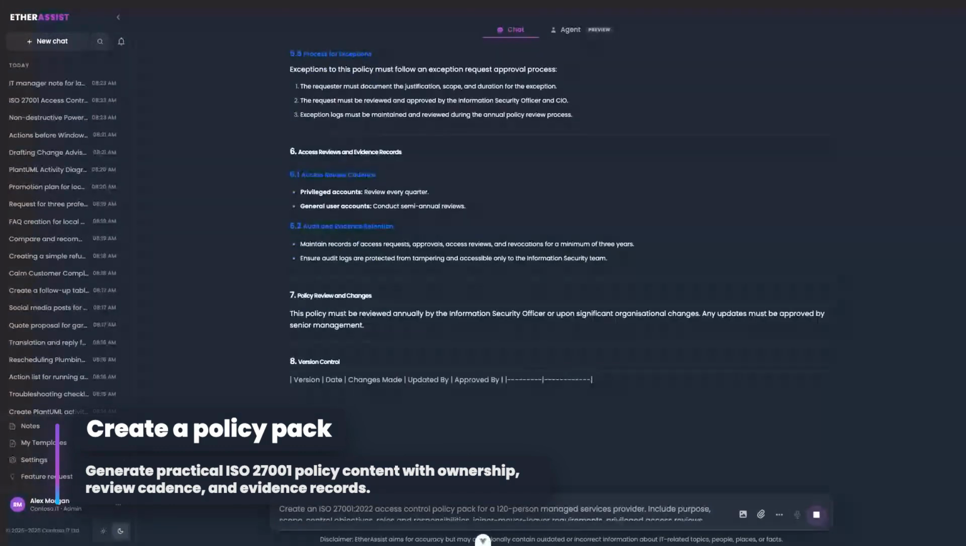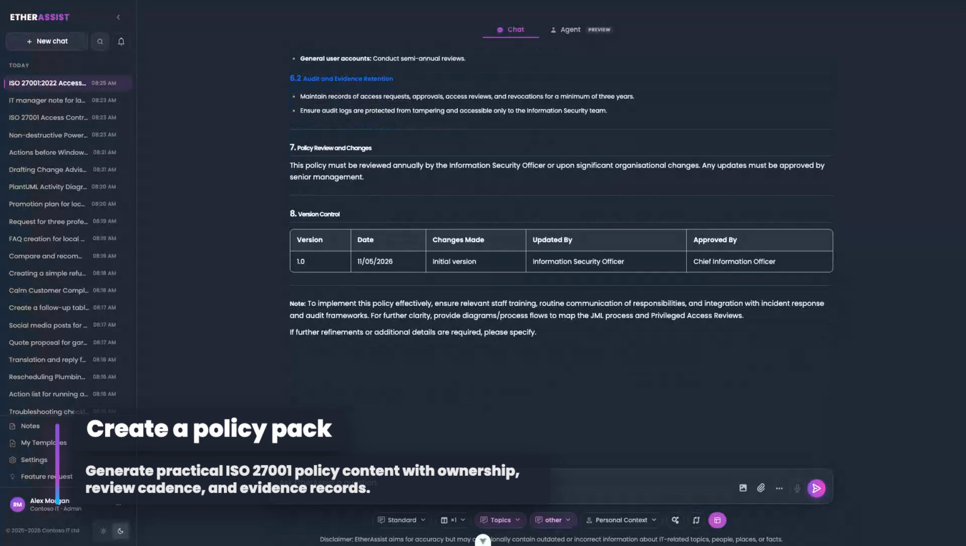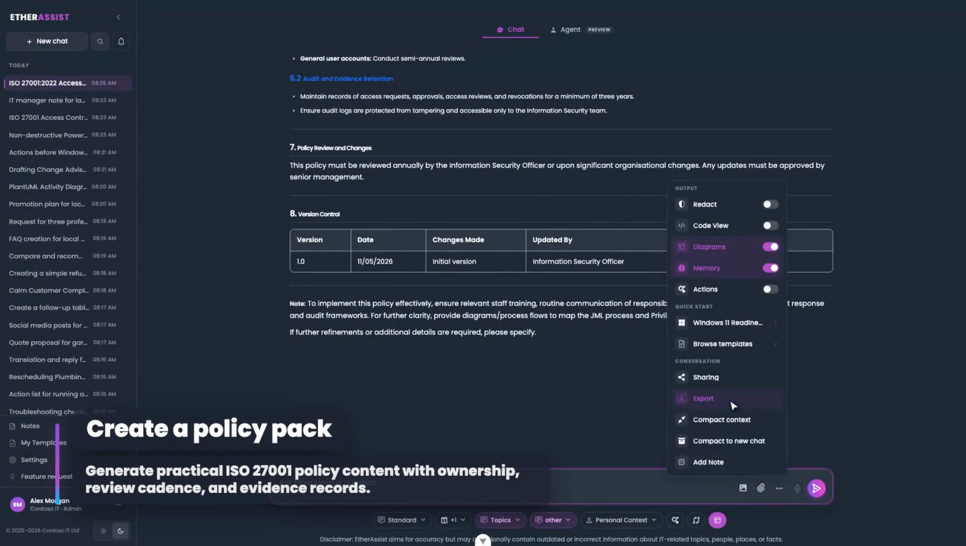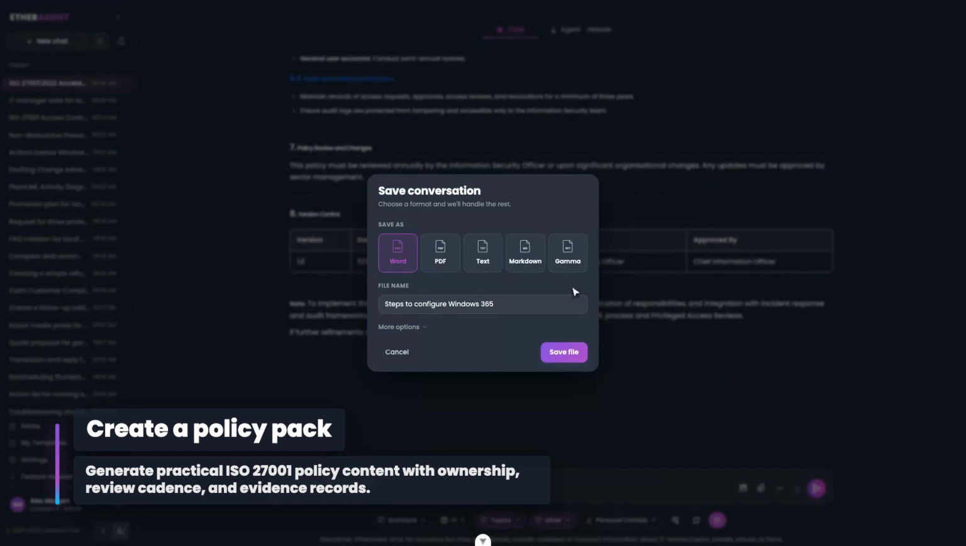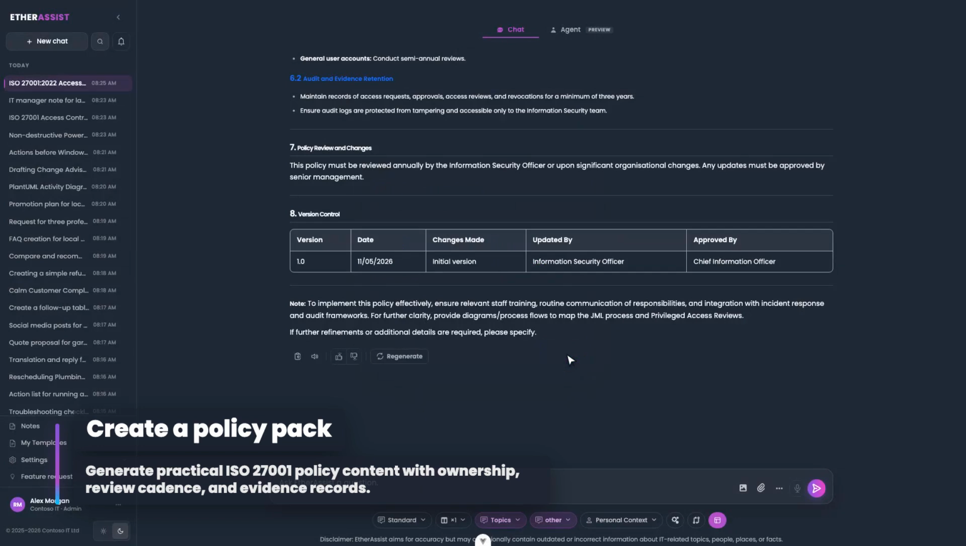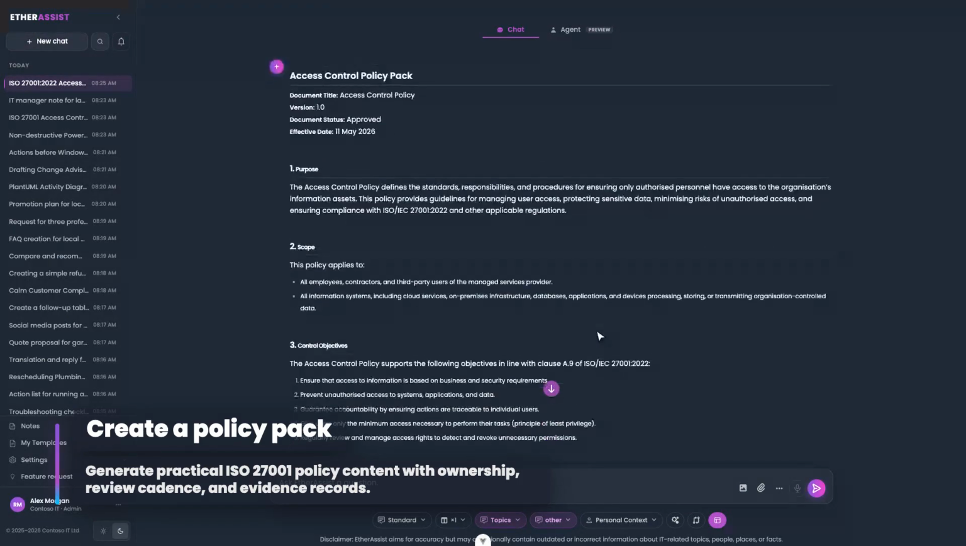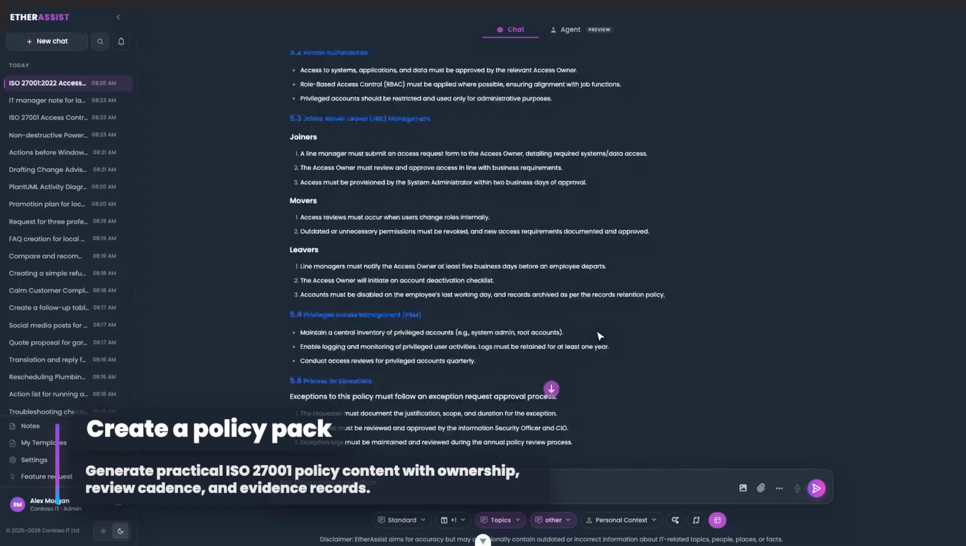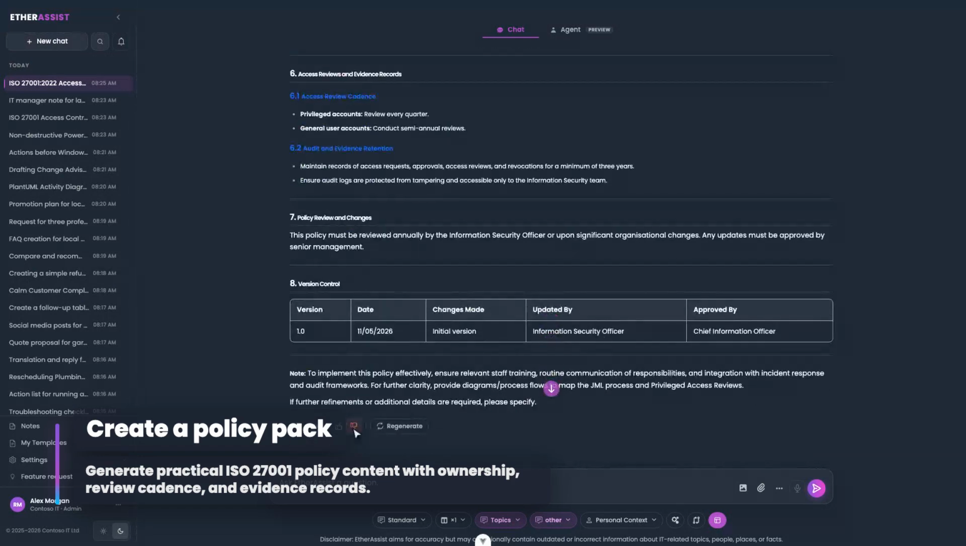The result reads like an internal document, not a generic template, which is what makes it useful to the team that will own it. ISO 27001 policy work normally needs ownership, exceptions, monitoring, and version control to come together in one place. EtherAssist provides that structured starting point, so compliance teams refine an internal pack rather than fight a blank document.